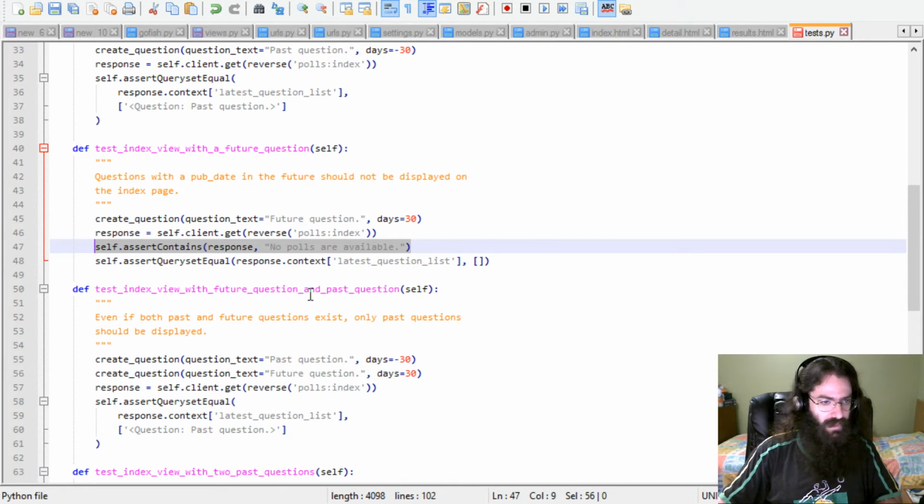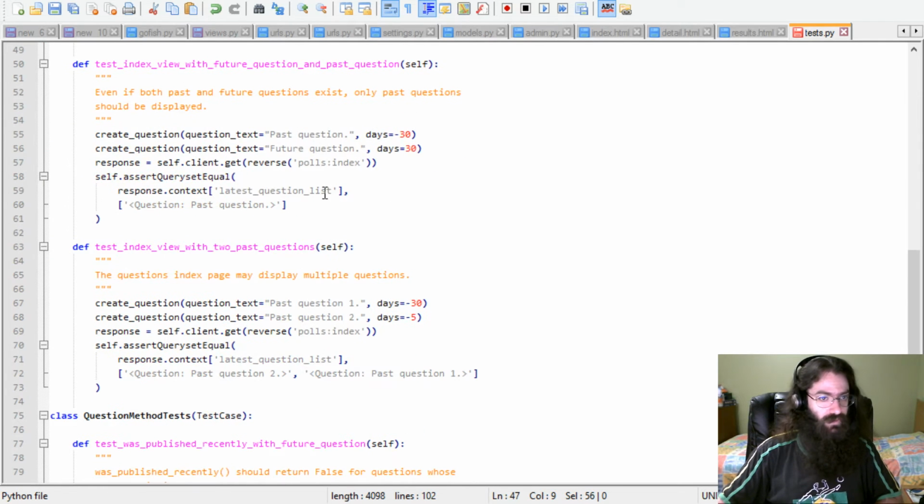Future question and past question. Even if both past and future questions exist, only the past ones should be displayed. So now it's going to create a past question with -30, so 30 days in the past, and one 30 days in the future, and when we go to the site, the query set should only have the past question.